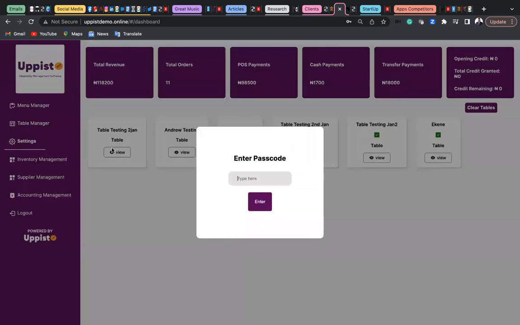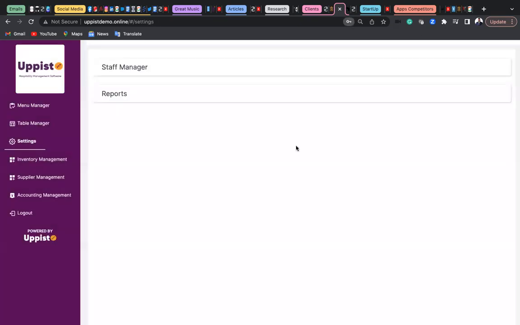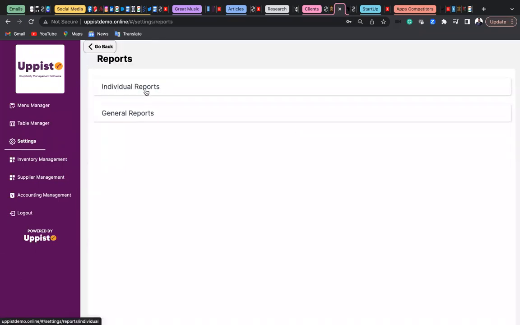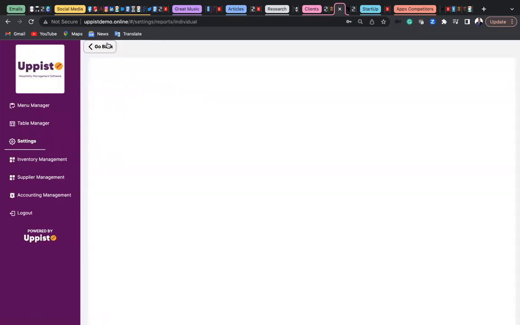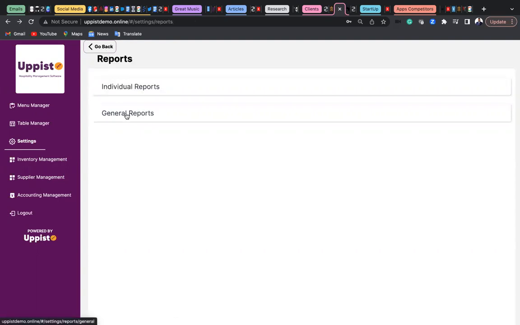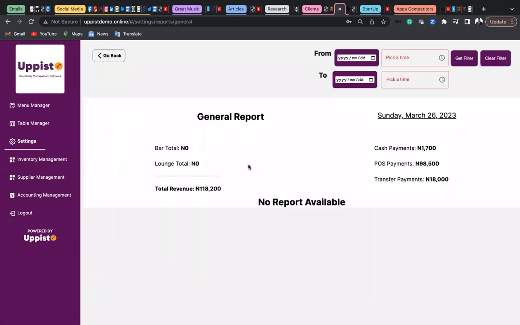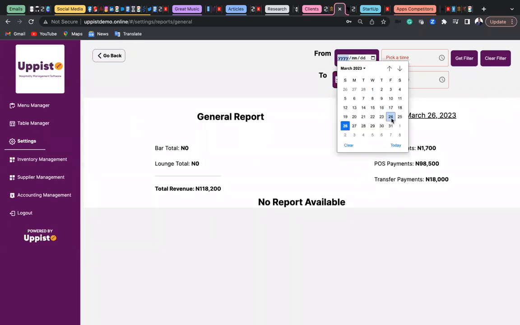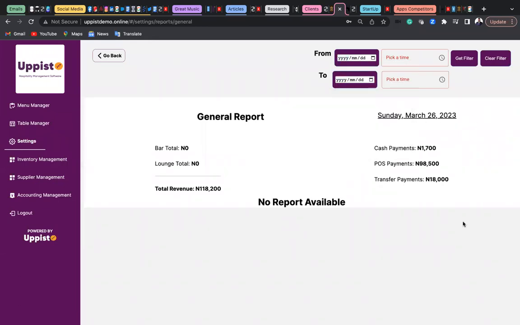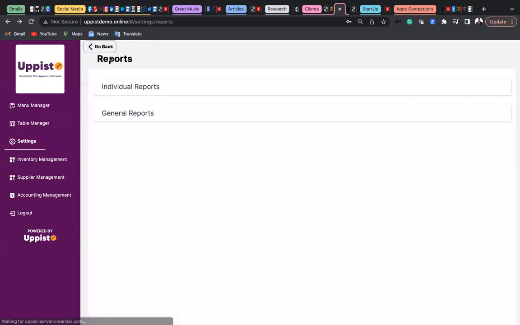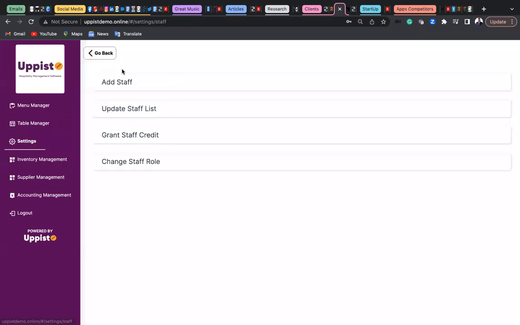Now, settings is where you manage your reports. You see your reports for the daily sales. You can see reports by individual waiters, but there's nothing here right now. And then you can also see the general reports. This is the total sales, the general reports of all the sales for a particular day or time. You can filter what day or time you want to see, and then you can have your reports displayed here accurately.